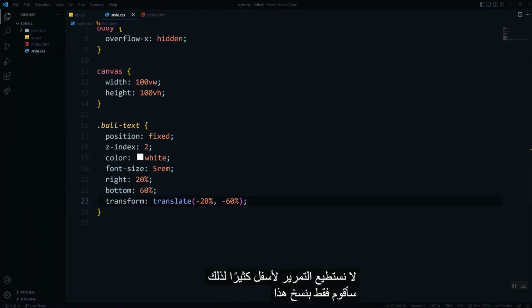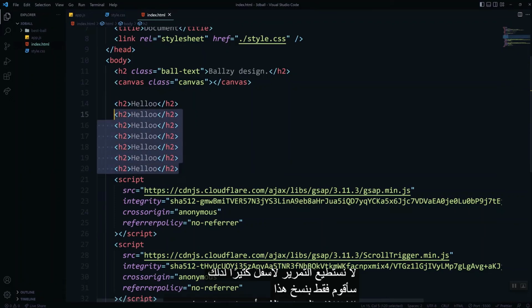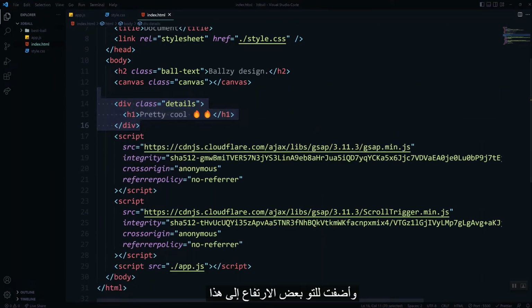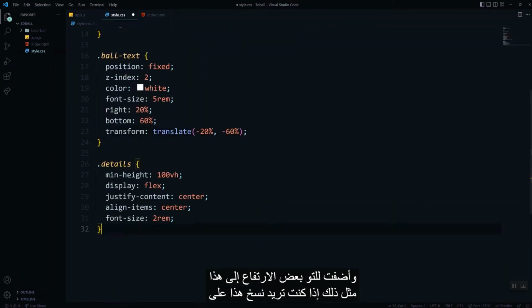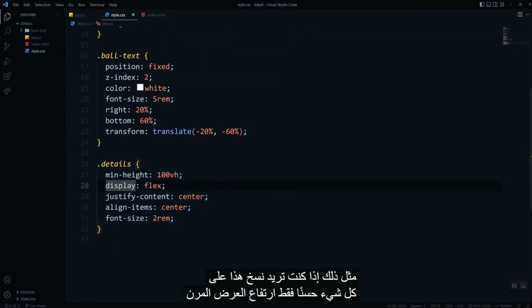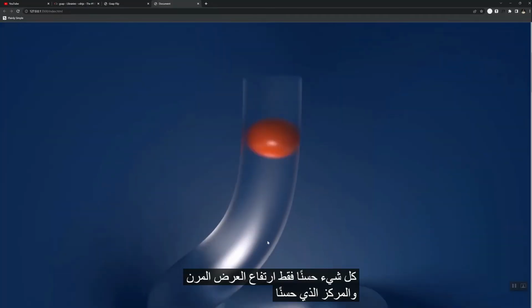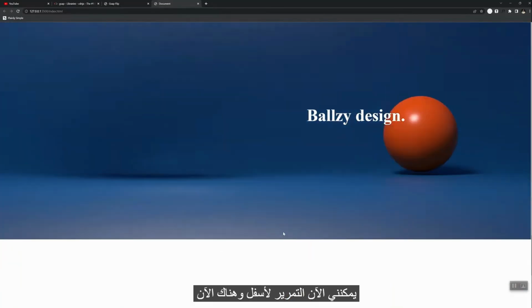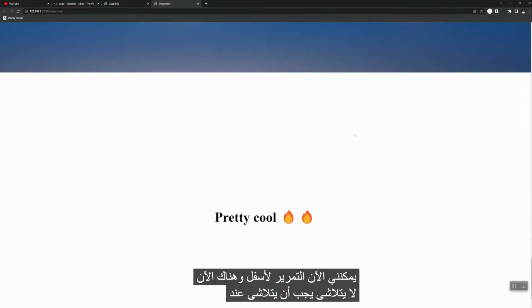So I'm just going to copy over this little div that I made down here. It's just the details with an H1. And I just added some height to this like that if you want to copy this over. All right, just the height, display flex, and centered it. So now I can scroll down and there it is. Now it doesn't fade out. It should fade out when the animation is complete.